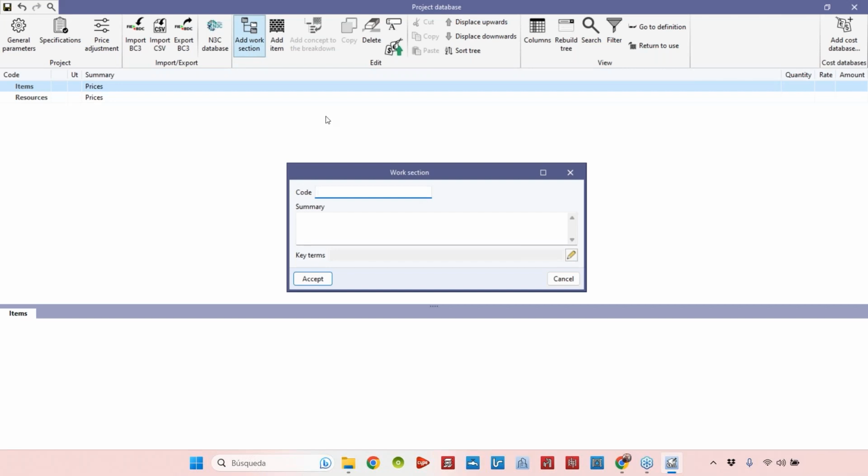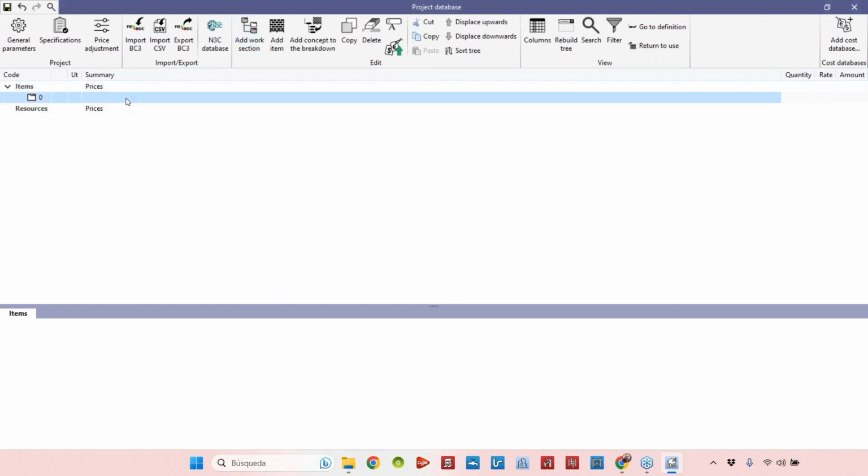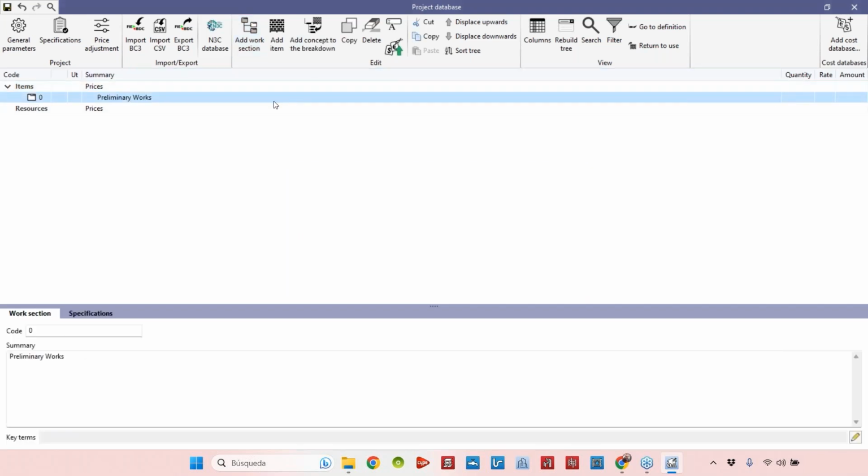Okay, and for example, I'll add a code to this work section. In this case, I will be working with chapters, so the codes in my example will be numbers related to the number of the chapters. So the chapter zero, okay, is going to be, for example, preliminary works. So here I will add in the future all the items related to the preliminary works that we must have in our field before we start constructing.